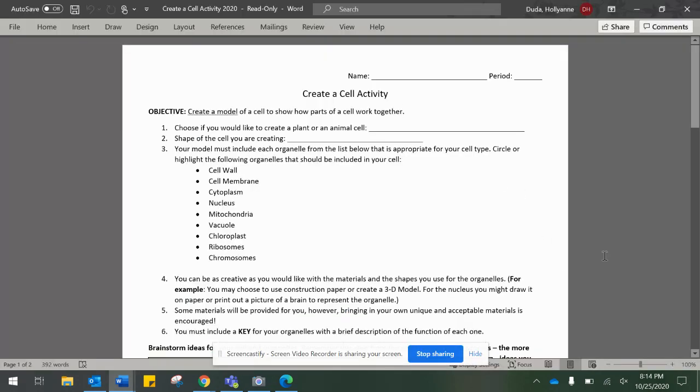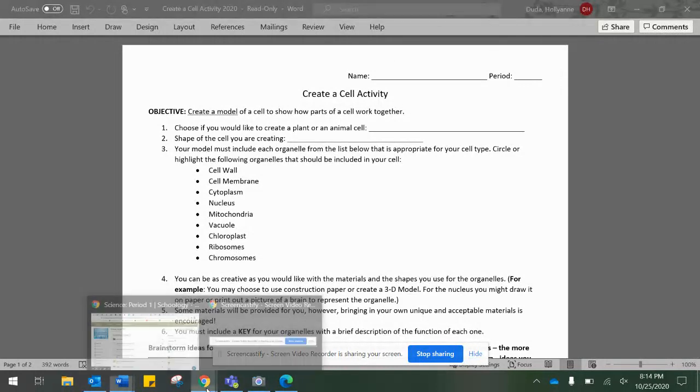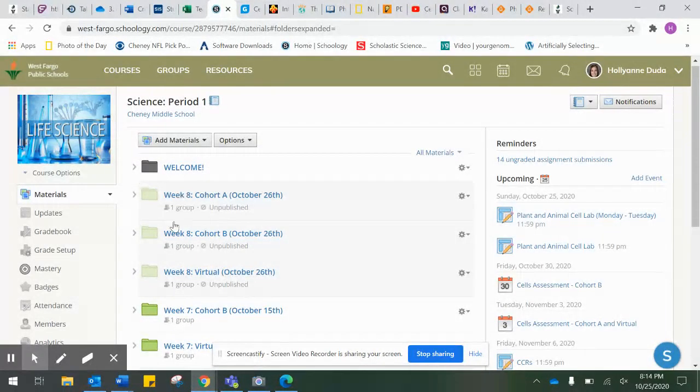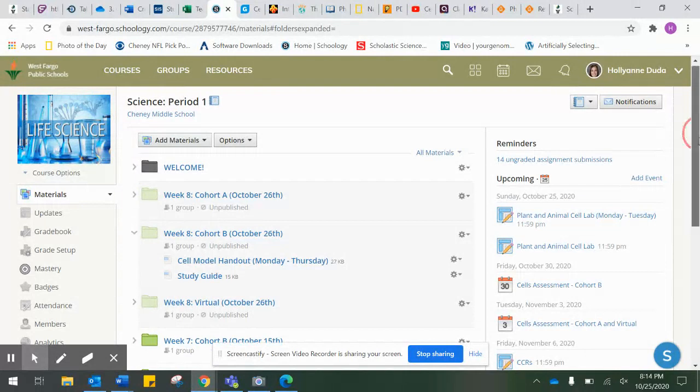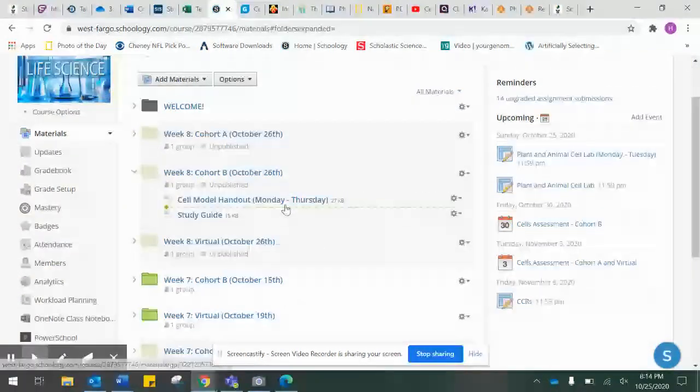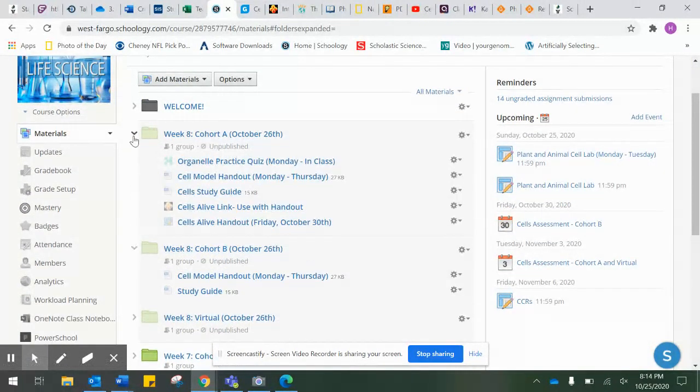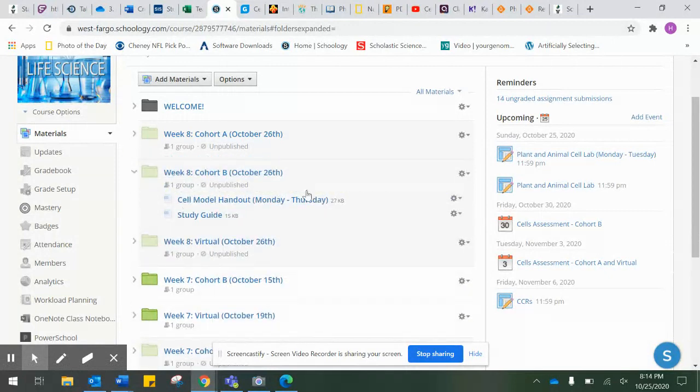Hey guys, I wanted to give you a quick tutorial on your Create a Cell Model activity. This sheet is located in Schoology. If you look at your classes, it says the Cell Model handout, whichever one that you are in. That's going to be located in Schoology, so you can download the file and save it to your computer.